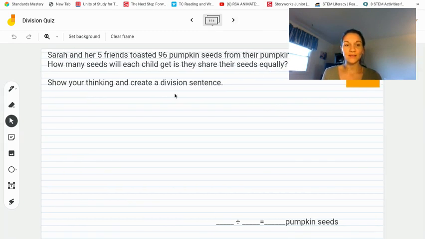All right, and same thing on this one, another division sentence. So make sure you're showing your work and giving me the correct division sentence for this, for points.